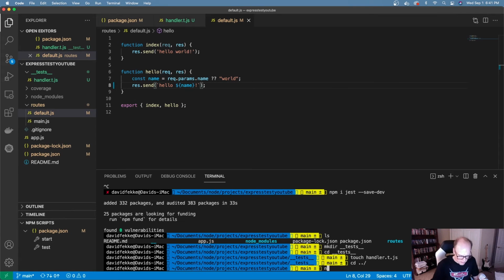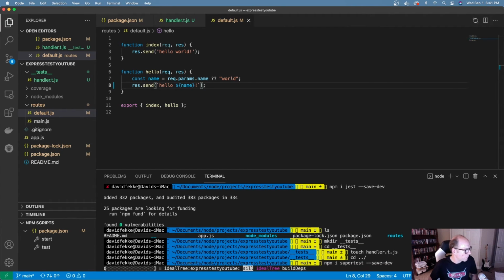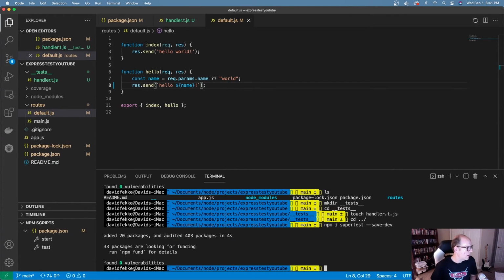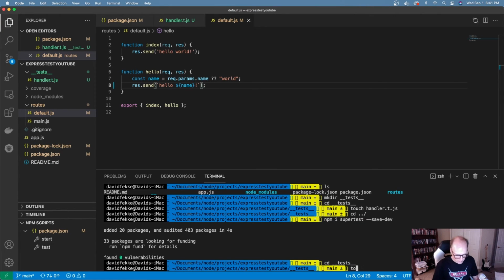And I'm going to say npm install supertest, and I'm going to save dev. And this one should be pretty quick. Okay, now that I've done that, I'm going to create another file. I'm going to call this one routes.t.js.